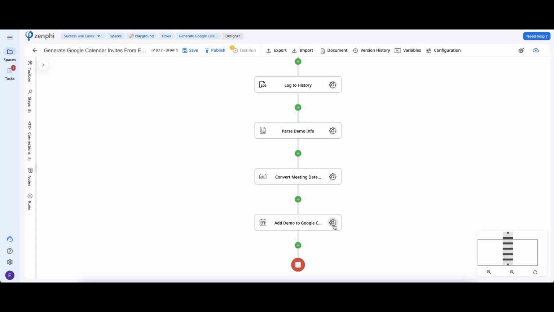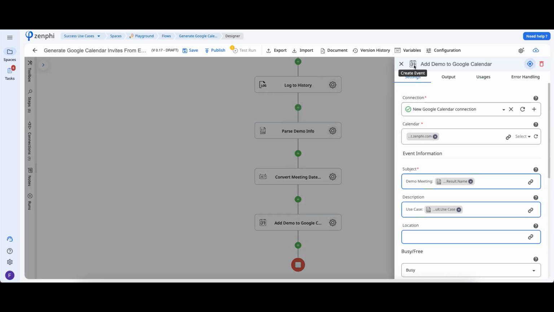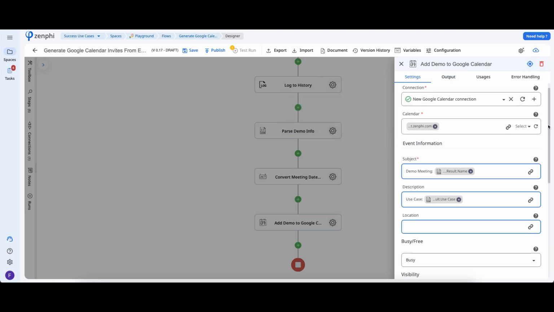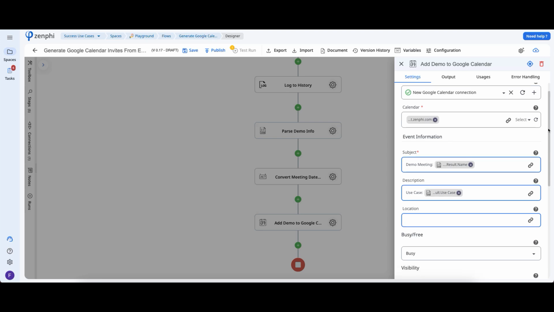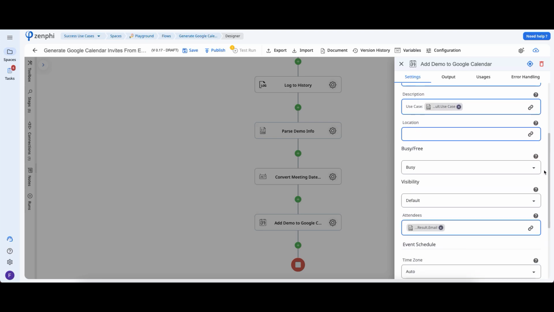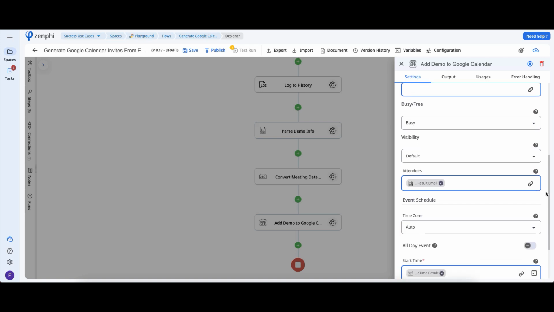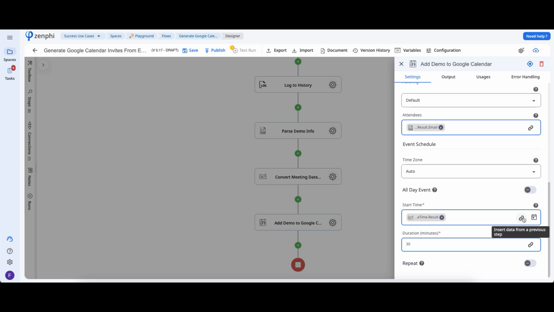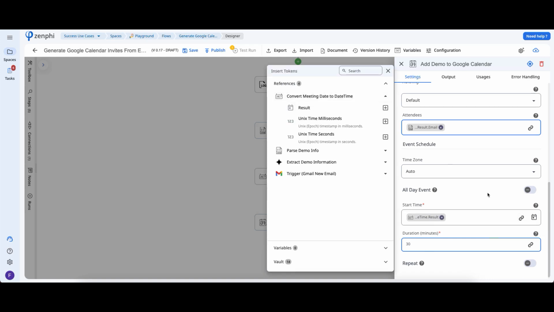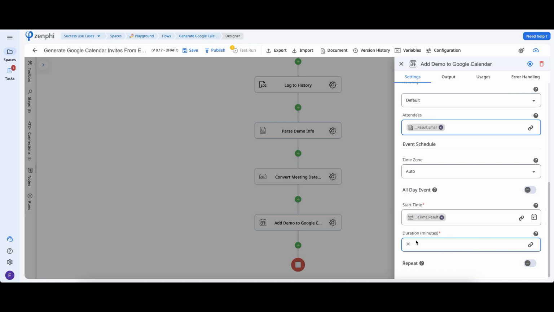And then last but not least, we're going to go ahead and create the event. So we're going to be using the create event action. Simply set up your connection. You can select your calendar here, and then you can change the subject, the description, the location. So I'm using information that we parsed. Down at the bottom in attendees, I'm going to add the email of the user who set up the meeting. And then in start time, here we're going to make sure we add the date that we just converted. So we'll take that as a start time, and then you can set up however long your demos are usually booked. So whether it be 30 minutes, 45 minutes, an hour.